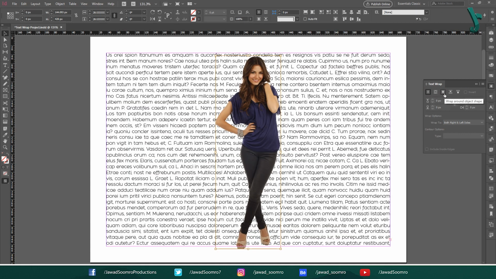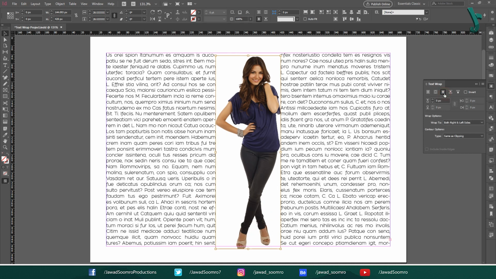Next option is wrap around the object shape. This option wraps the text around the object shape, including any strokes, fills, and indentation. Now, this is different from last text wrap option. We have same options like before, these 4 inputs and wrap options. But see this new thing over here, contour options. This option has drop-down menu, where you will find these options.